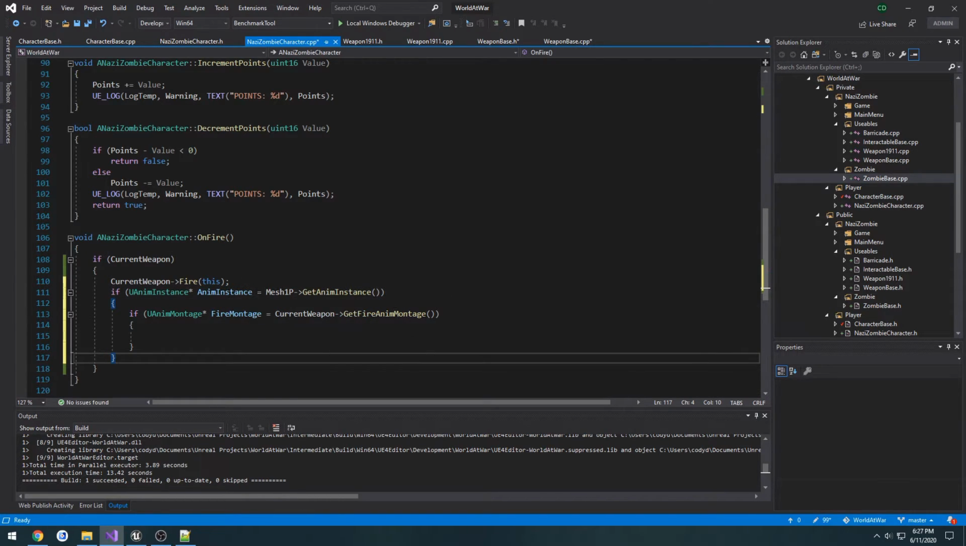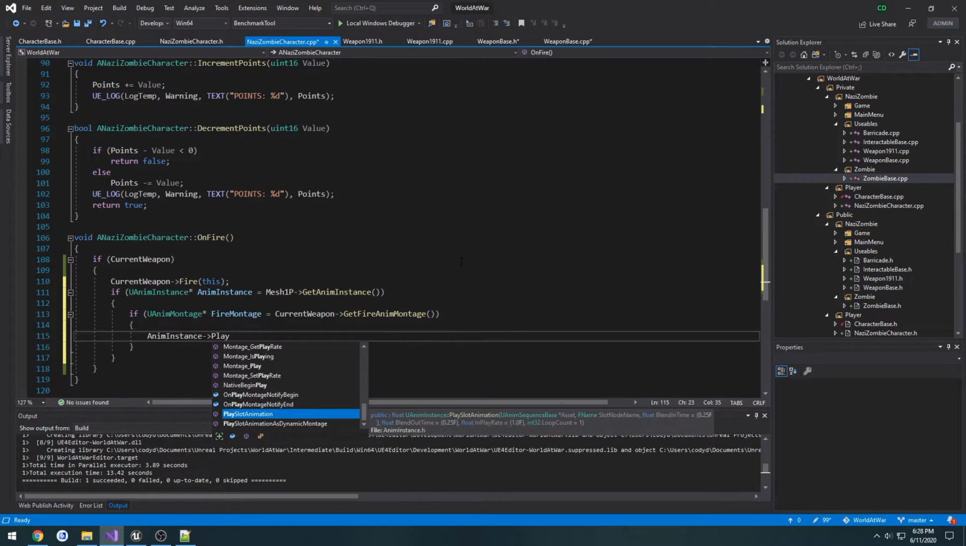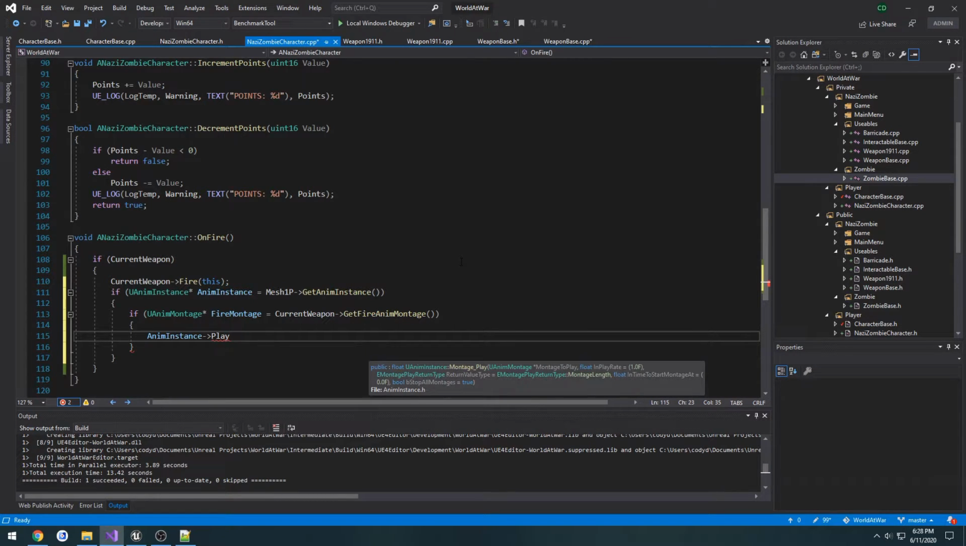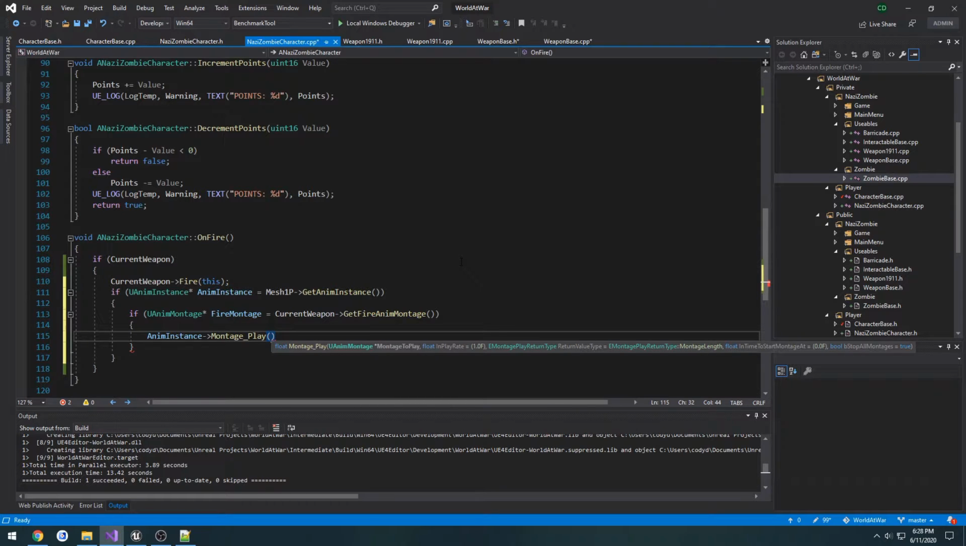So if we get our animation instance and it's valid, we can then get our fire montage, make sure that's valid, and then play it. So anim instance, montage play. Then it asks for a montage to play, which is fire montage. Then the play rate, which is by default 1, which we're going to leave as that.